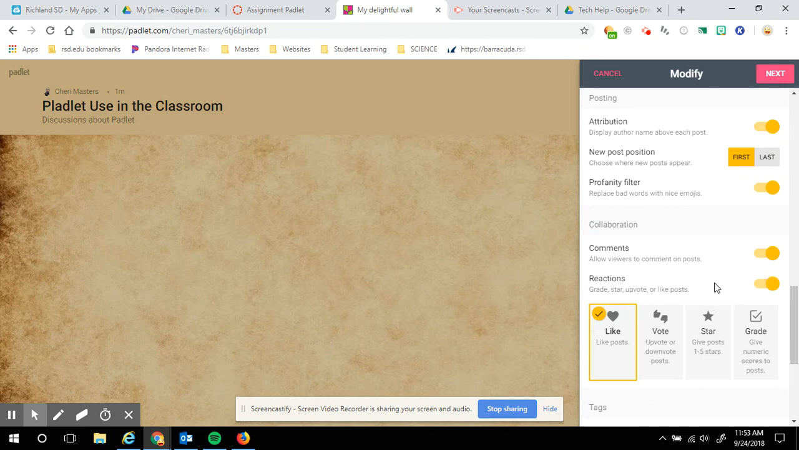And then the reactions is basically like Facebook. I can like it, I can vote up or down, do all those cool things. I'm going to leave it on just so you see what it looks like. But again, you can take it off at any time. So none of this is permanent. You can make changes as necessary. If you find that something isn't working for you, you can go back and modify.